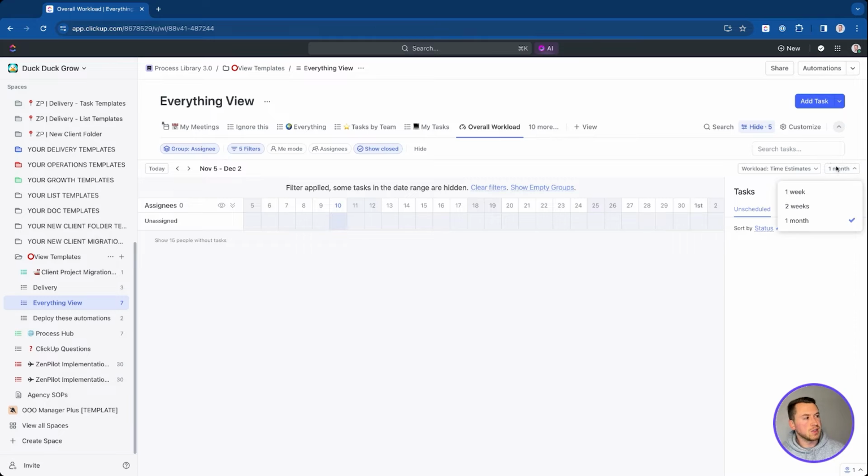And as you'll see over here, as I navigate here, I can show 1 month. So that's what I said. If you do it at the list, folder, or space, you have the opportunity to do 1 month. So I'll show you how you can move that to the everything level. We want to make sure 1 month's turned on, and workload, we're going to do time estimates. If you use sprint points, you can do that. Probably don't do tasks, but if you want to do time estimates, that's what I would recommend here.